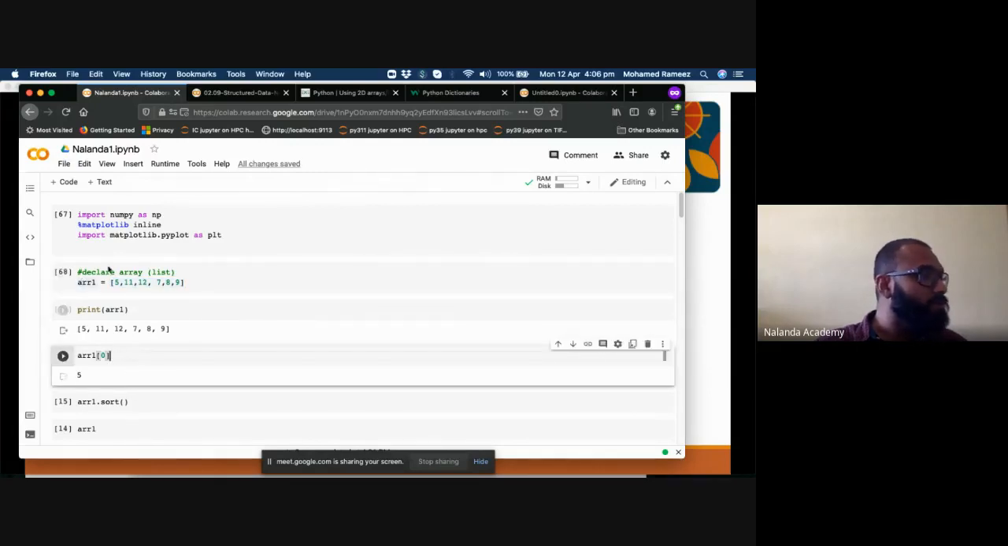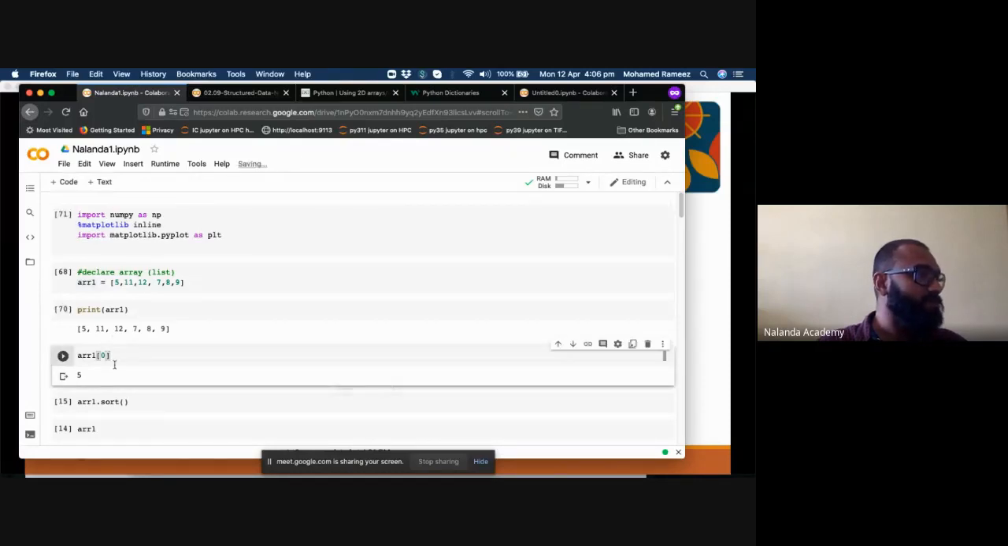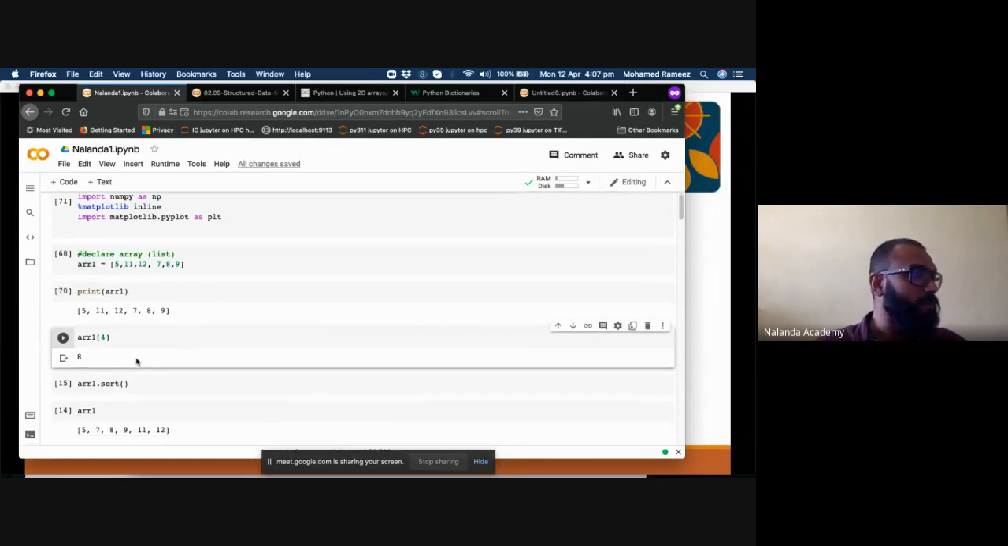So I have assigned this array to this variable name. Now I can access each of the values within the array using the index. Because Python begins its indexing with 0, I can access it here. You see 5. If I want to know the 4th element in the array, I type 4, and the 4th element is, so 0th, 1st, 2nd, 3rd, 4th, you get 8. It's very predictable behavior. You can play with this.